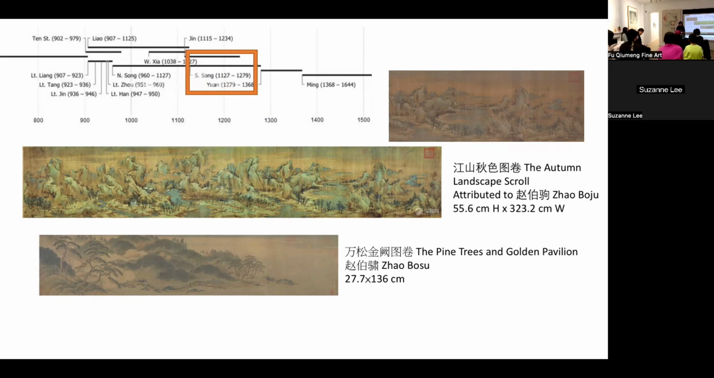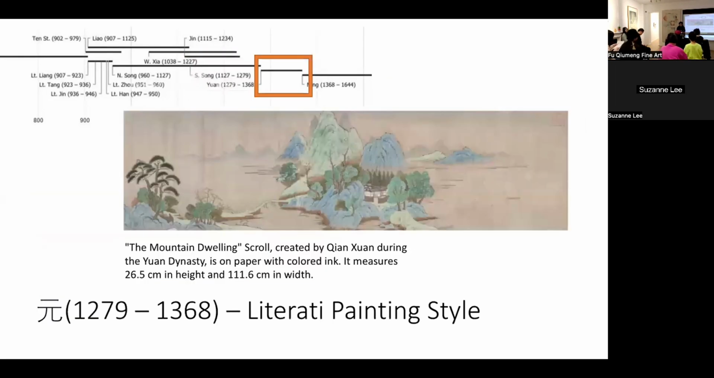This was their blue-green landscape paintings. And then we moved to Yuan Dynasty. The style of blue-green landscape started to change. It was very much influenced by literati painting style, and the thick color becomes thinner, and the color style becomes more elegant. And this is the painting by Qian Xuan, the mountain dwelling, Shanju Tu.